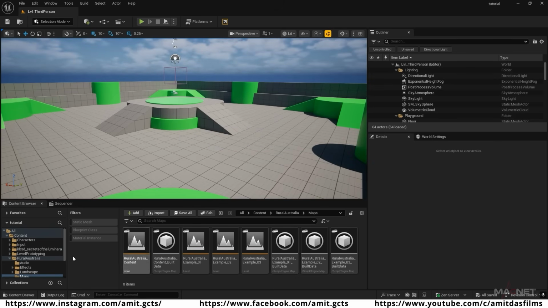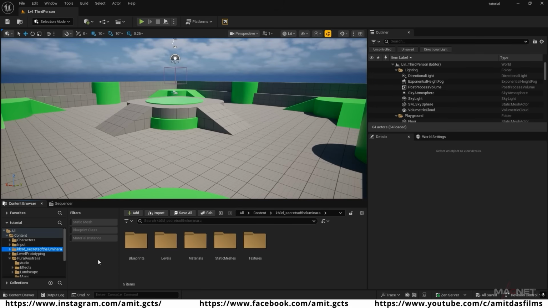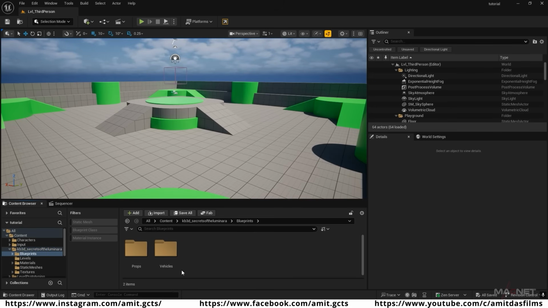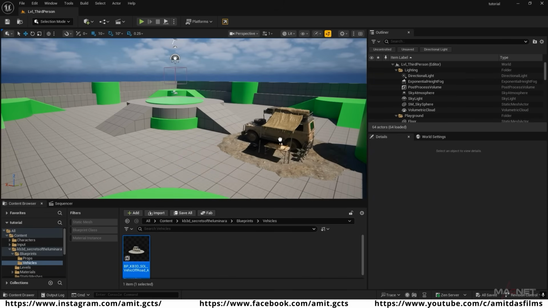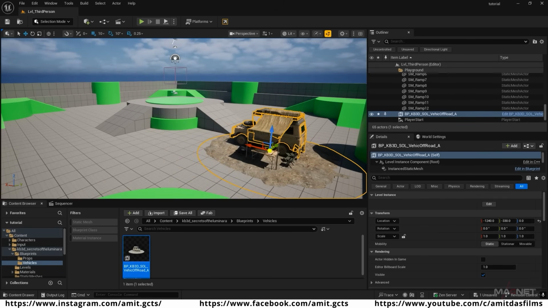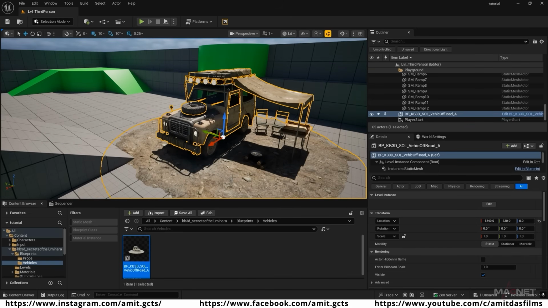After import, you find this folder called KitBash 3D. Just click on it and go to the blueprints folder, go to the vehicles, and here is the asset. So if you import this asset over here, you can see this. And now we're going to import this asset into our environment.